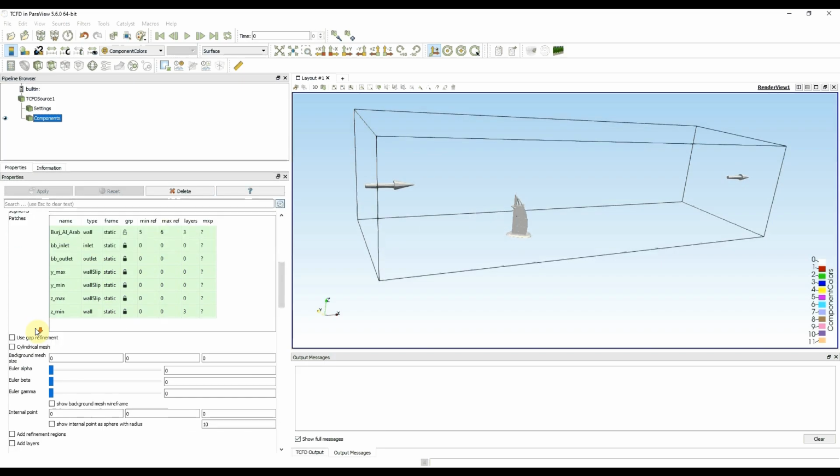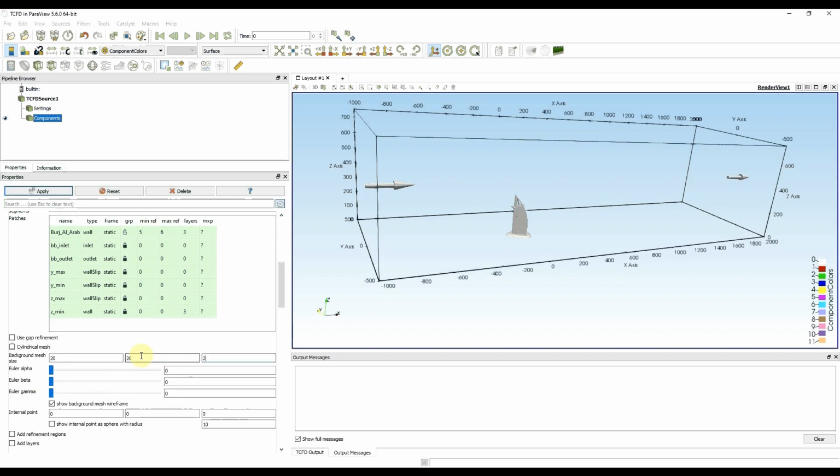and now I have an option to use gap refinement, but it's not useful in this case. Cylindrical mesh, also not very useful in this case. Then I have background mesh size. To specify a correct background mesh size, I have an option to show background mesh wireframe, so I see the size of the cells in my computational area.